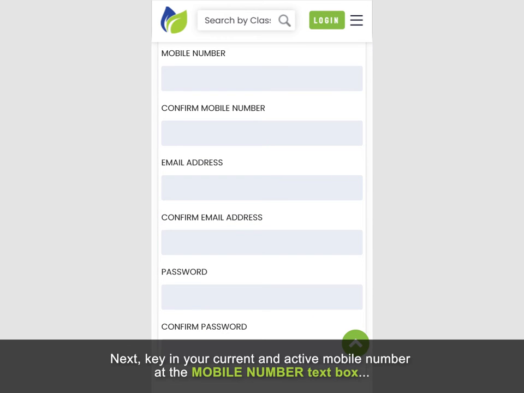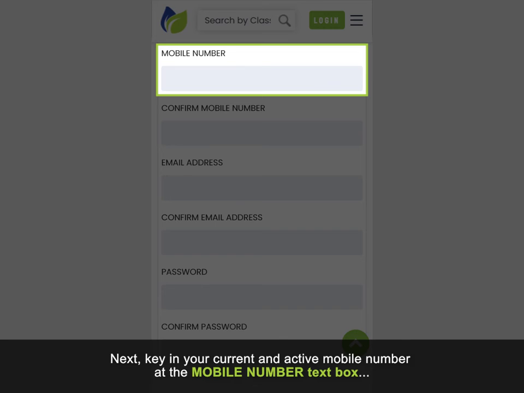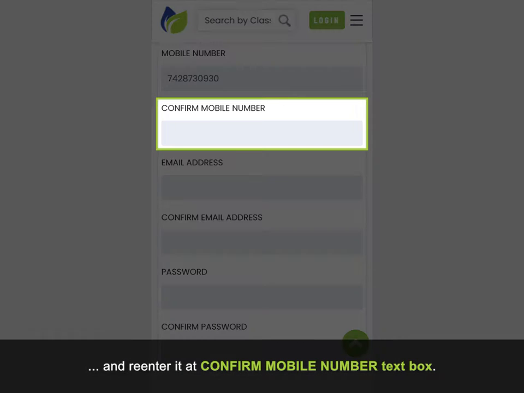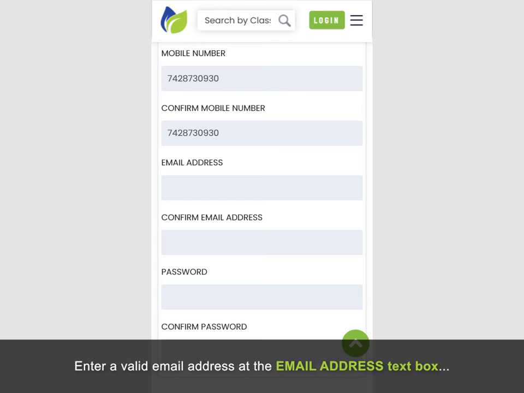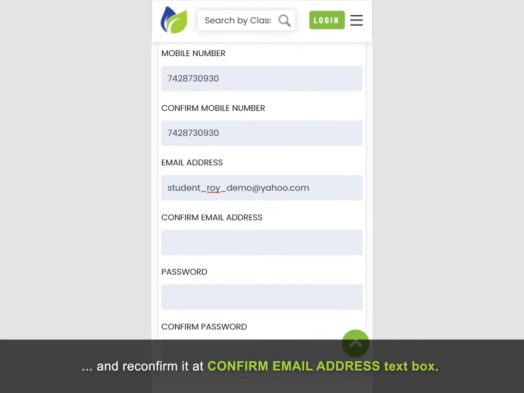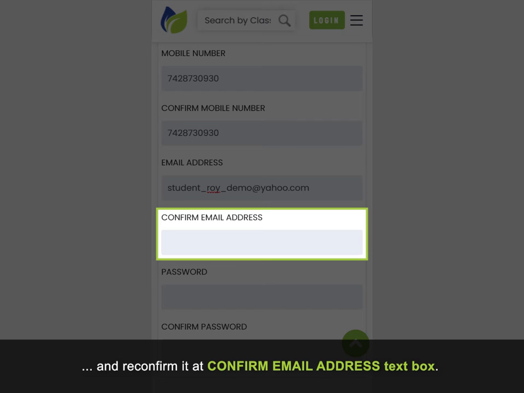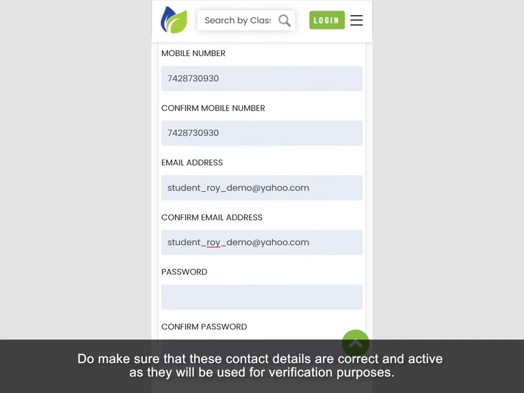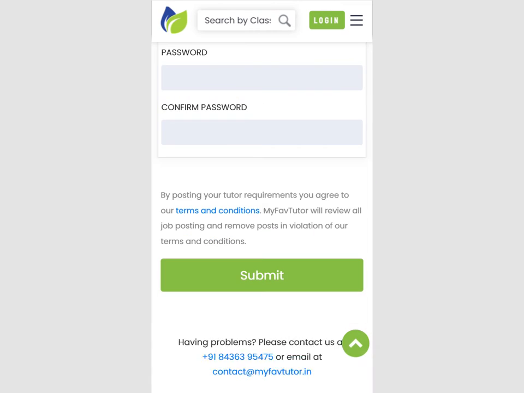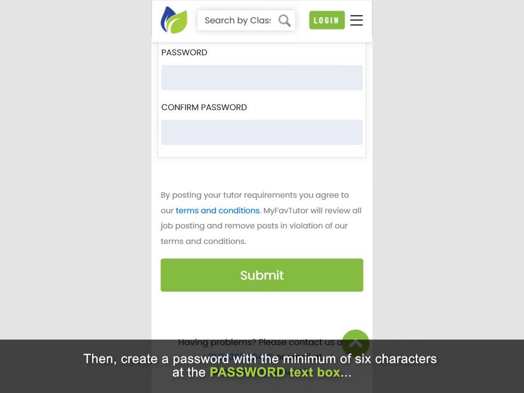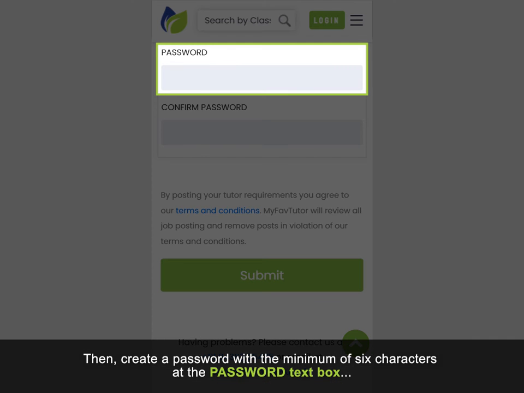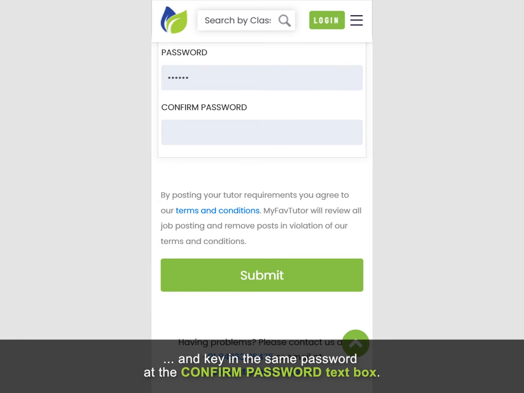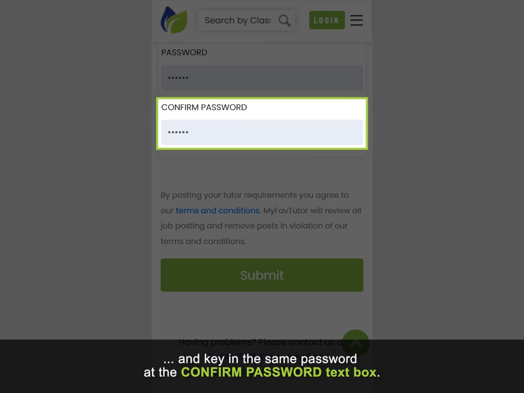Next, key in your current and active mobile number at the mobile number text box and re-enter it at Confirm Mobile Number text box. Enter a valid email address at the email address text box and reconfirm it at Confirm Email Address text box. Do make sure that these contact details are correct and active as they will be used for verification purposes. Then, create a password with the minimum of 6 characters at the password text box and key in the same password at the Confirm Password text box.